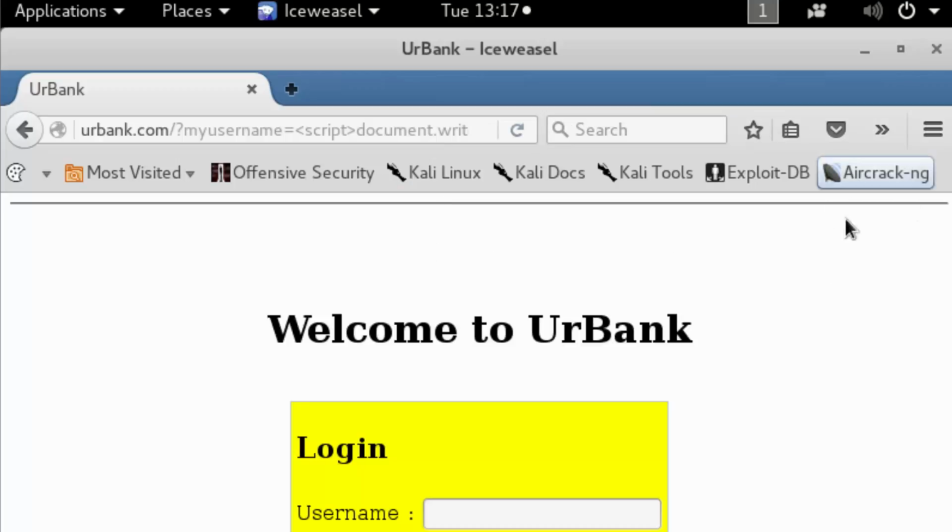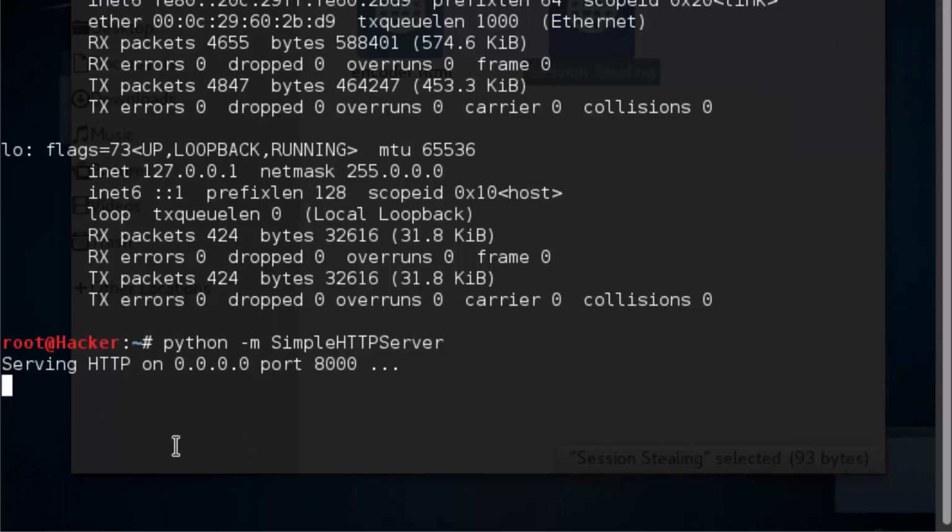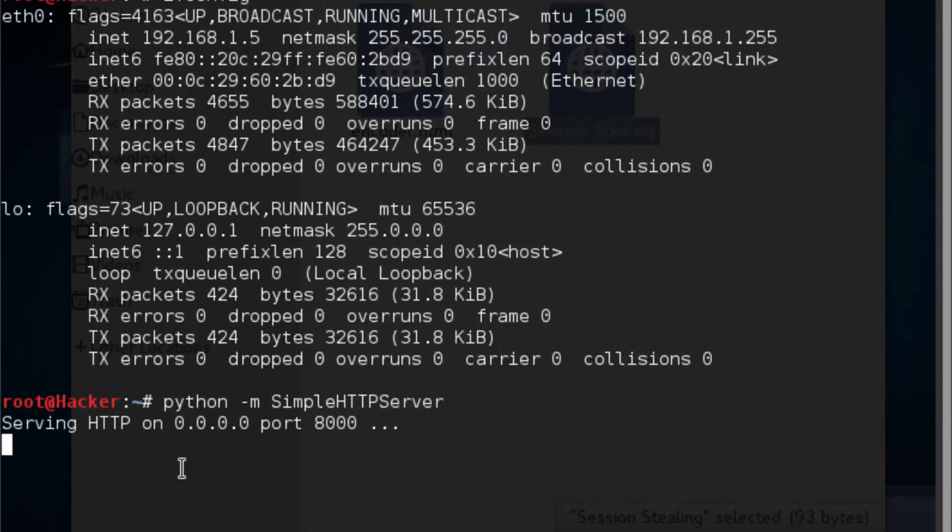Now, already different from what we saw in Lab 5 is that we do not see that unresolved image over in the upper right. So if we minimize this and go to our collection server, we're also going to see that we do not see any session ID collected as well.